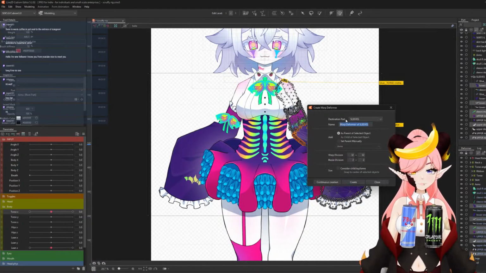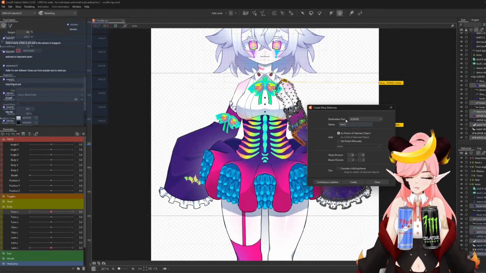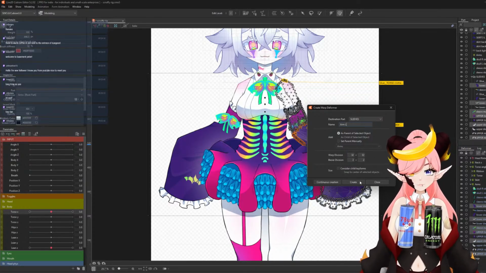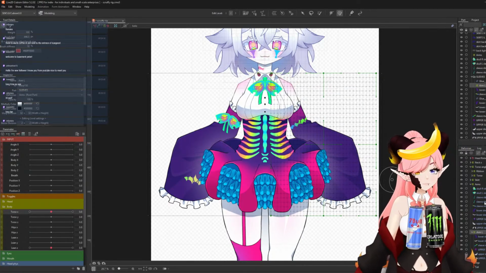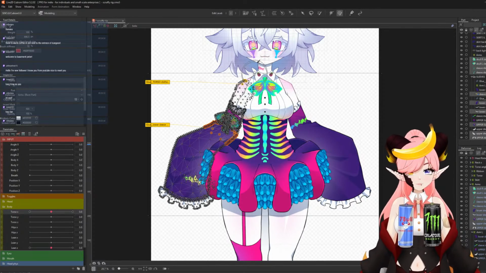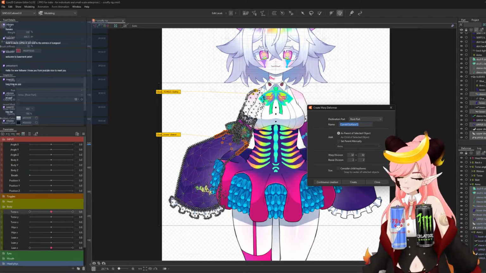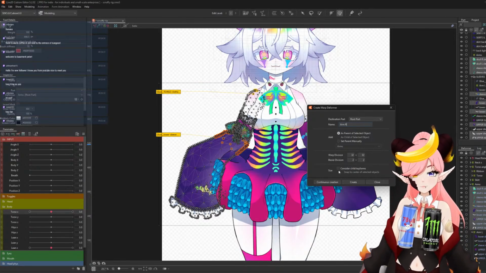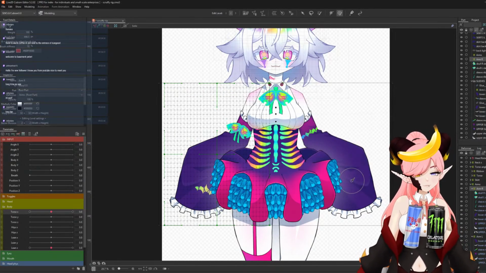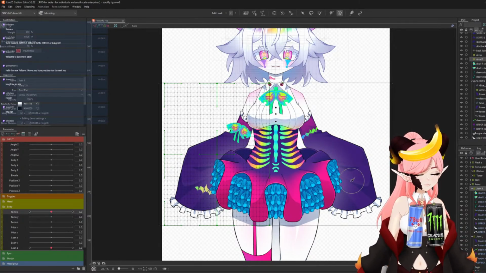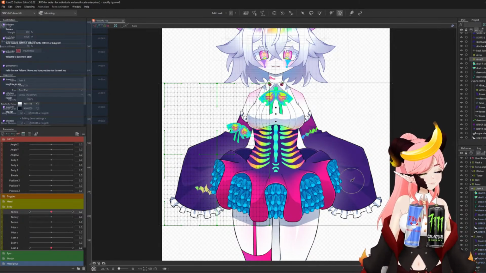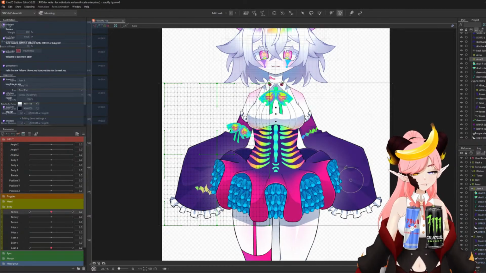Okay, so this is actually arm left, not arm right. And the reason for that is that it's her left. So this is arm right because it's her right. Banana. Okay.